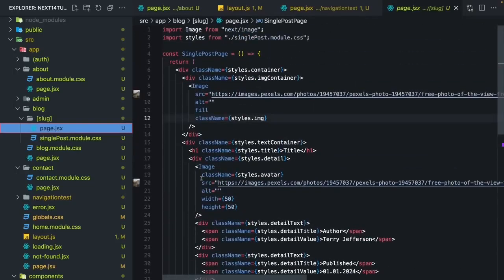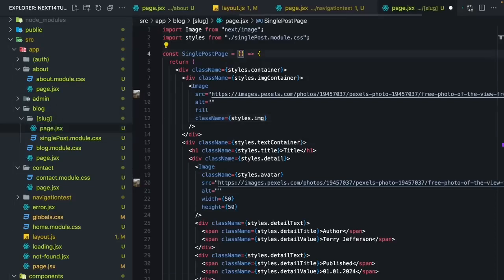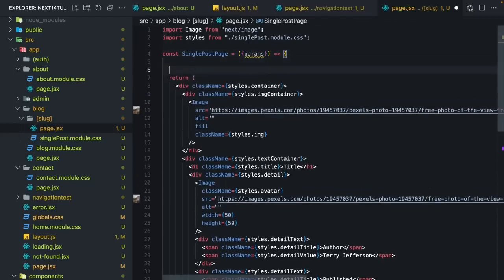And remember, it's a server-side component. When we learn how to fetch data, we are going to fetch our data from a database. So it's better to keep this component as a server-side component. But how am I going to reach this slug name? It's really easy. We can directly destructure our params here, and let's see what's inside.